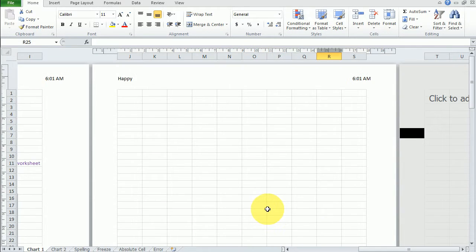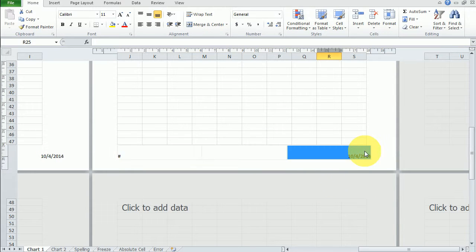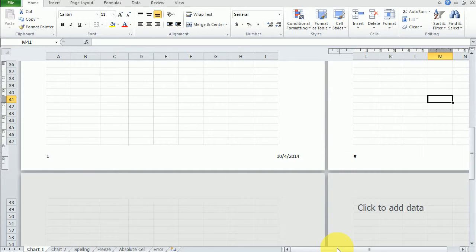You notice happy, current time, current date, hex. So let's say I type something in. Ta-da! Second page. So there's a beautiful thing about header and footer. Pretty direct, and I'm sure you can do it too.